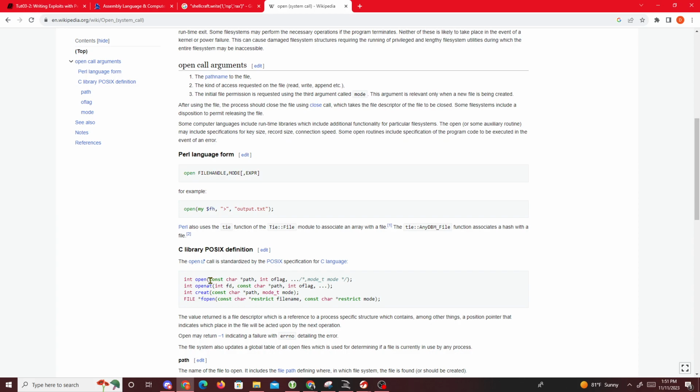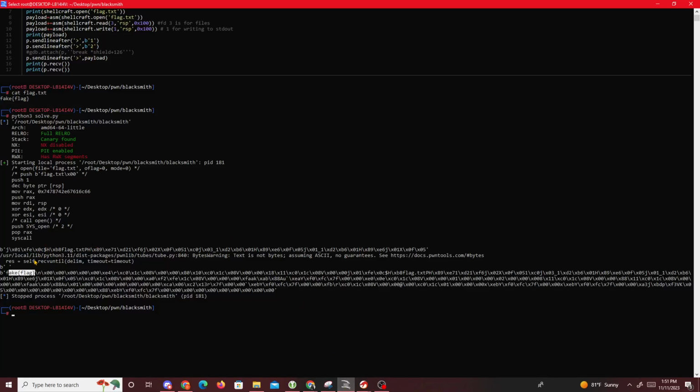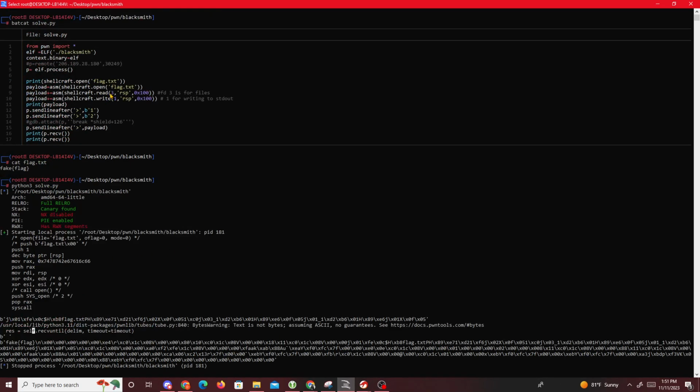The very first thing that we want to pass in is the path, and the path is going to be our flag.txt file, basically. So that's where RDI is being saved. Anyway, let's go through this. It opens it, and now we want to read in.